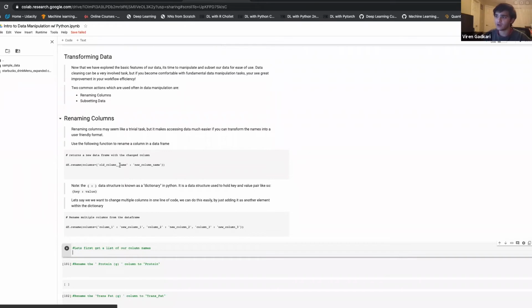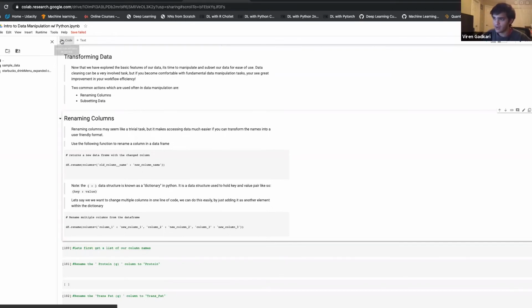So this here would be one pair: your old column name on the left side of the colon, and your new column name on the right side, right? And that will then change your column after we output it.